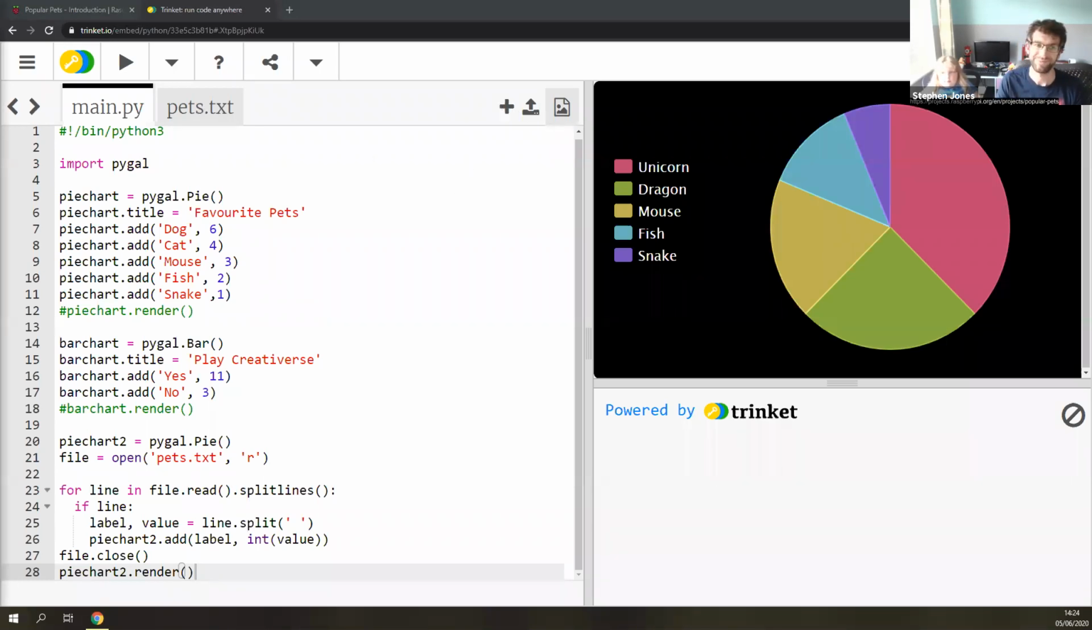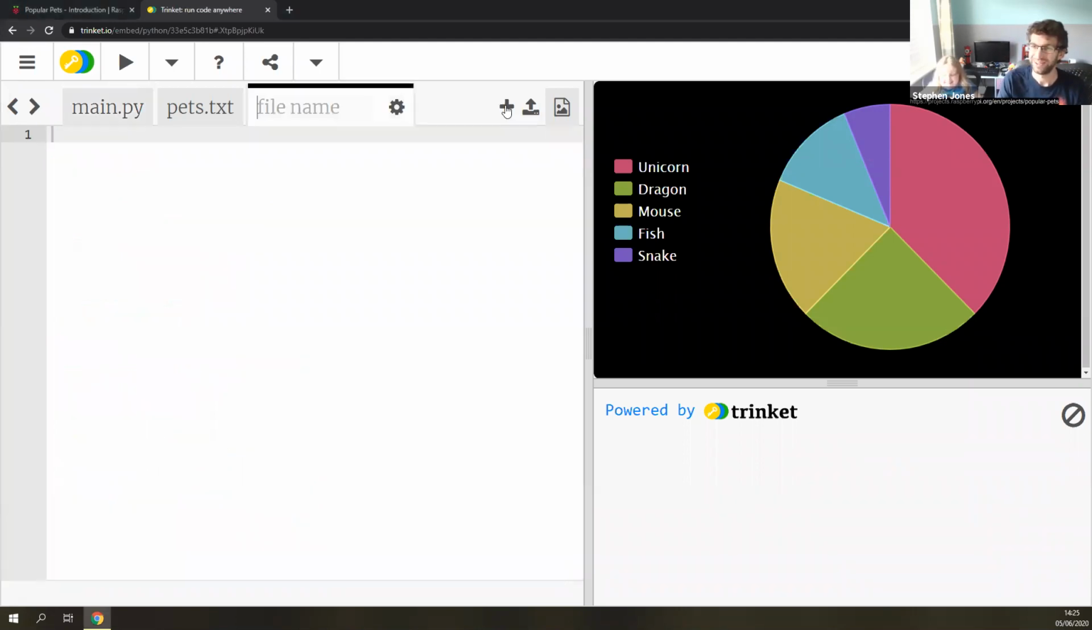What do you think? What did we do last time to create a text file? Well, do you think we clicked a button somewhere? So we've got to create a text file, don't we? So we'll create a new one.